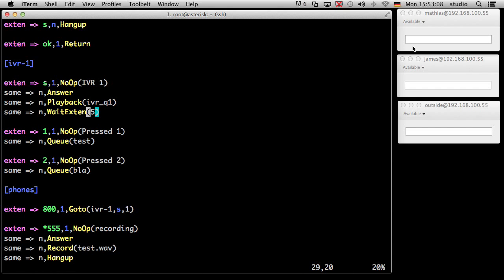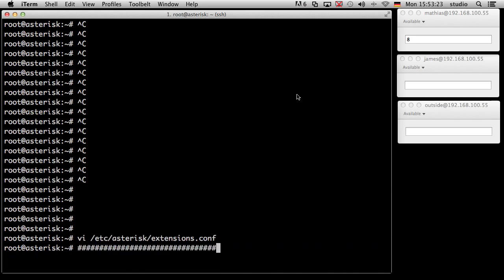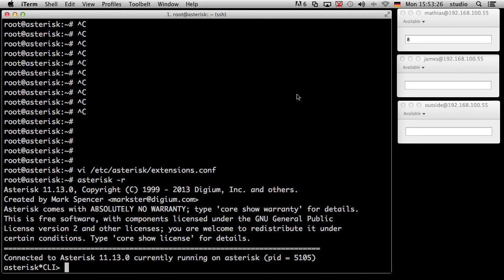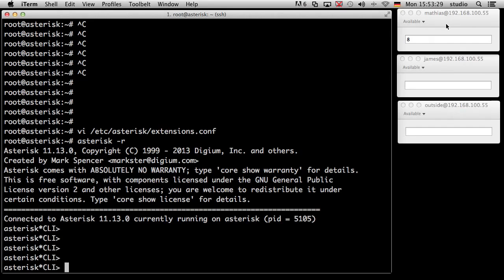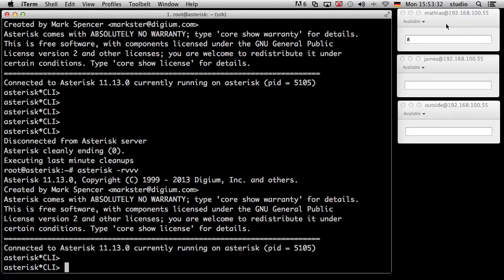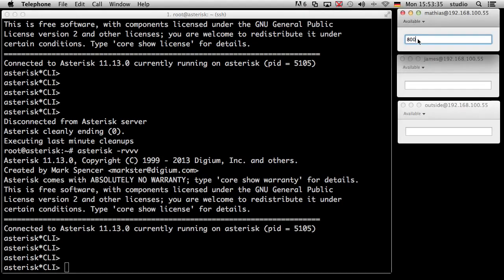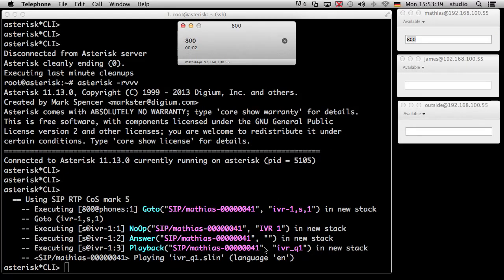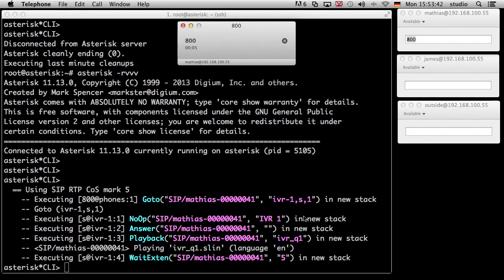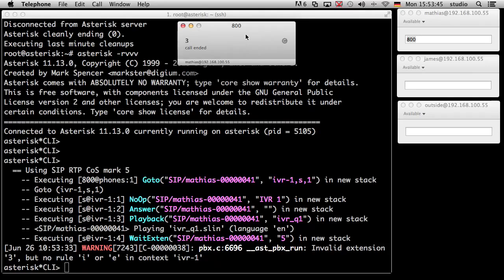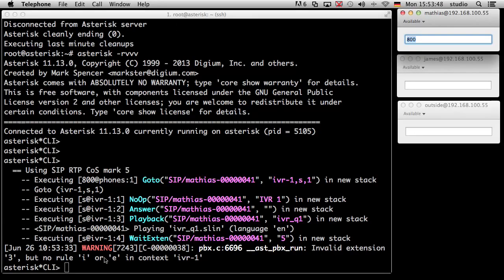We can test that. We call the IVR, I forgot the number, I think it was 800. And to do so, for sure, we go to the Asterisk CLI, with more verbosity level. 800. Hello, welcome to Joe Blog's Fruit and Veg. Now we can see the playback, and now it waits for me to press something. I press 3. And now you can see what happens. Invalid extension. E in context is missing.